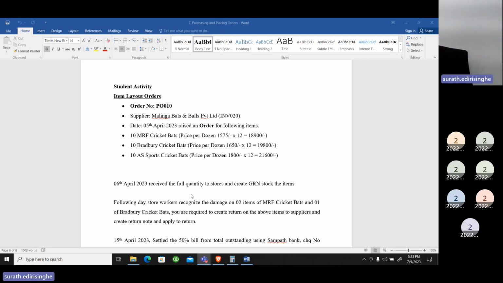I completed the first part. Complete. If you get, let's say, 10 into 1000, actually you can't apply it on that. You have to apply it on the unit price: 1575, 1650 and 1800.